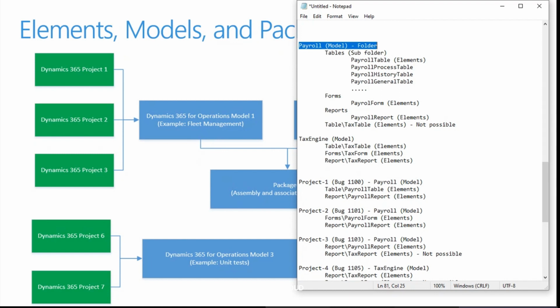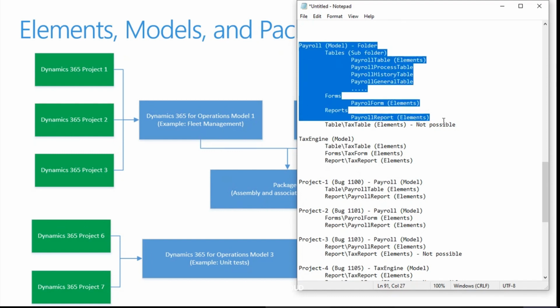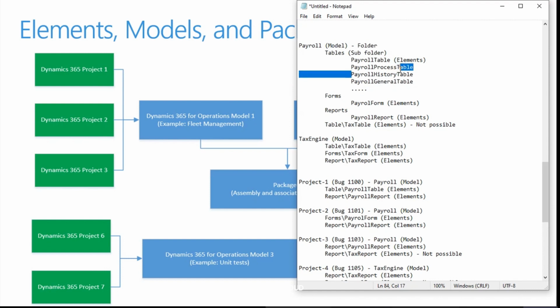Not required really, because a project is internal, just for dev purposes. So to answer your question, even if you have 1,000 elements in this particular model, and you change one particular element, let's say this payroll form, even in that case, you'll have to send the entire model. So a single element is not possible. Okay.